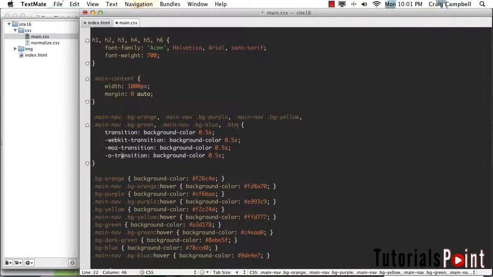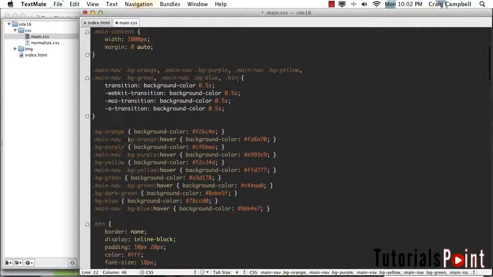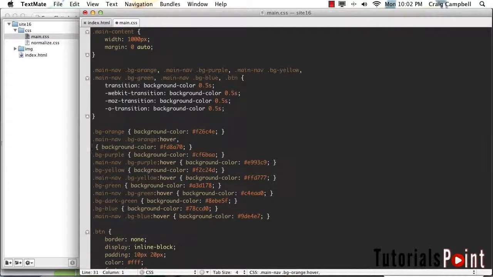Then we need to add the hover color to the button class. So for a button with a background of orange, we want to use this background color here that we used for the background of orange in our main nav. So the way we're going to do that is we're just going to add another class to this rule right here. So we have main nav BG orange :hover, comma, then we'll just go to the next line here and type .btn.bg-orange:hover. So we're also applying this background color to the hover effect of a button that also has a class of BG orange. So we're looking for something that has a class of button and BG orange applied to it.